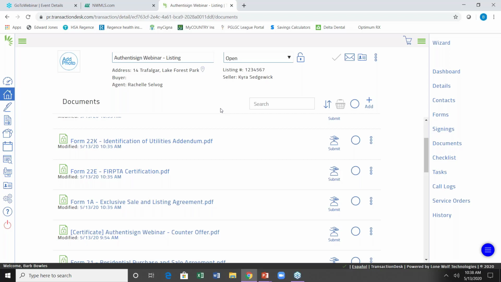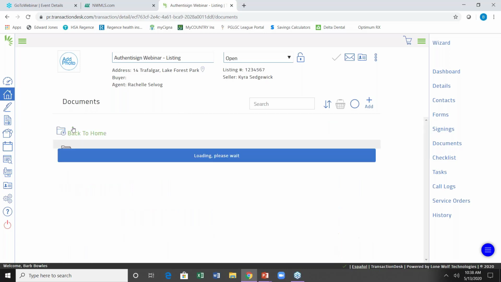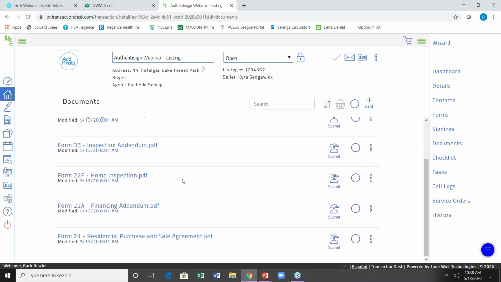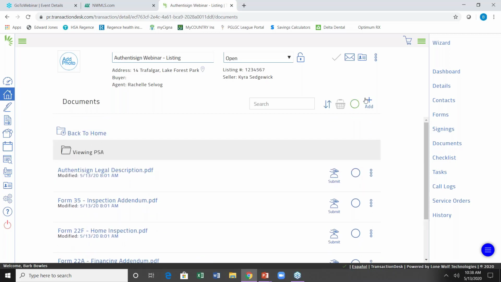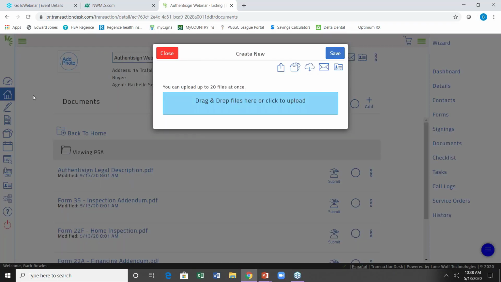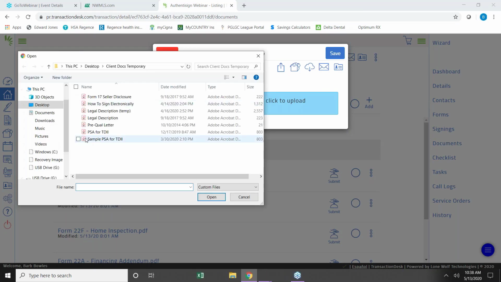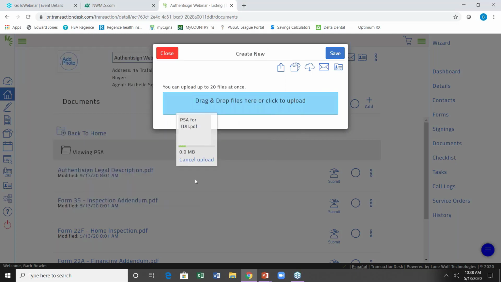Okay, the other thing is, how do you do an Authentisign with something like a purchase and sale? So I'm going to open up this folder here, and I'm going to go grab one real quick. If you guys give me just a minute, I'm going to click Add, and I'm going to click Add a new document. And I'm going to go out to my desktop, and I'm going to find a purchase and sale agreement that was scanned and sent over to me. So I'm just going to use this one right here, and I'm going to open and drag it over. What it does is it just pulls it over from your desktop. You can do that with any document you want.